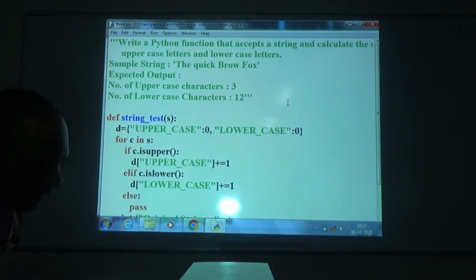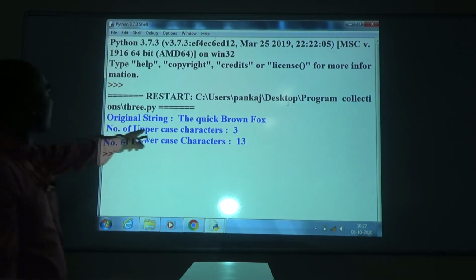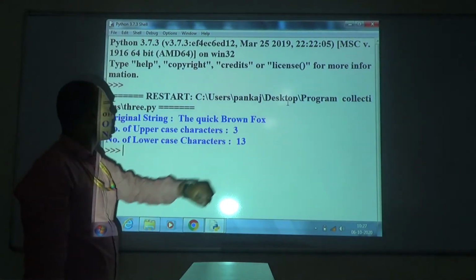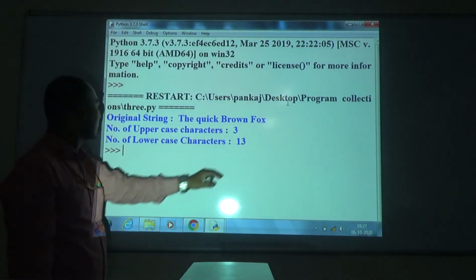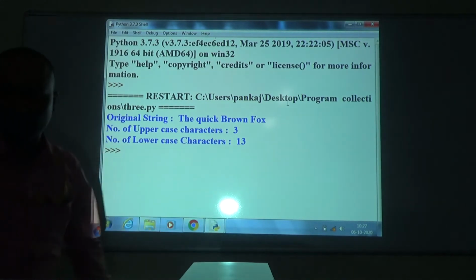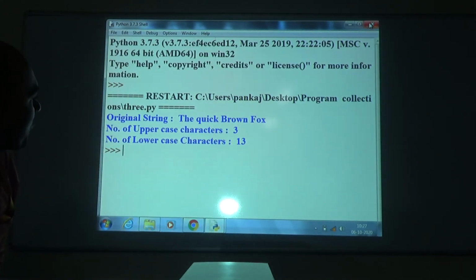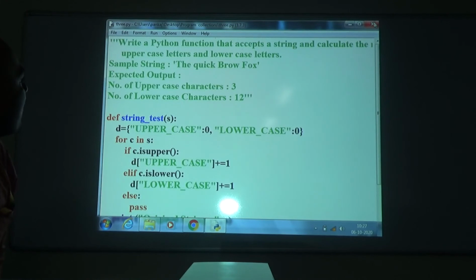So we can see here how it runs. See, the original string is the quick brown fox. Number of uppercase characters is 3, number of lowercase characters is 13. This is the logic part and this is the output also. We can prepare it for our practical purpose.